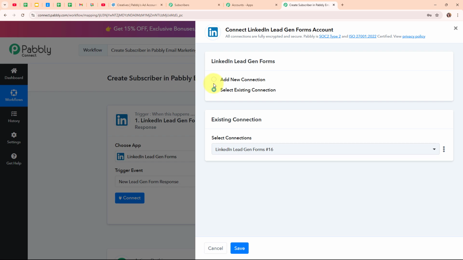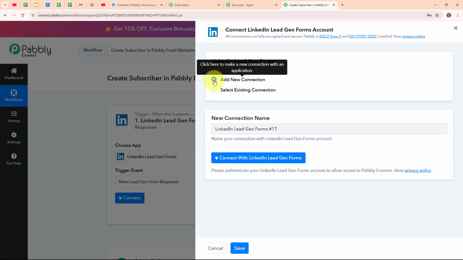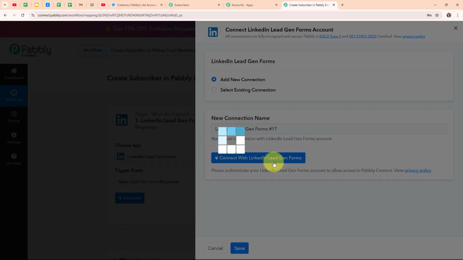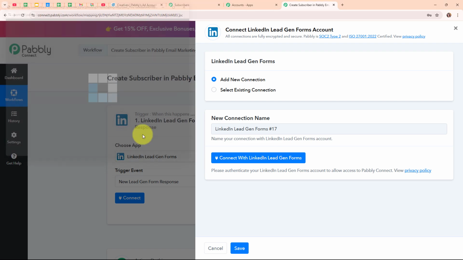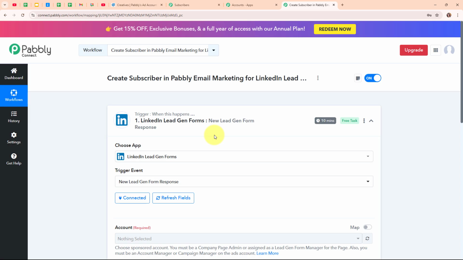Here, to build a new connection, I'm going to select Add New Connection. If your LinkedIn Leads and Forms account is already connected with Pabbly Connect, then you can click on Select Existing Connection. Now, to build a new connection, I'm going to click on this Connect with LinkedIn Leads and Forms. Here you can see my account details are already pre-filled because I was already logged in to my LinkedIn Leads and Forms account. So now I'm directly going to click on the sign in. And authorization successful. Now you can see we are successfully connected.